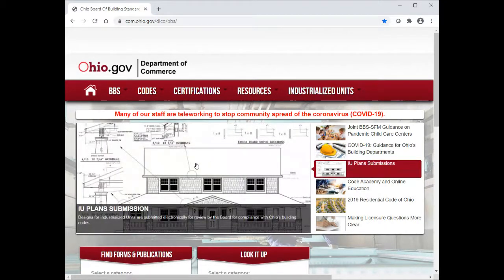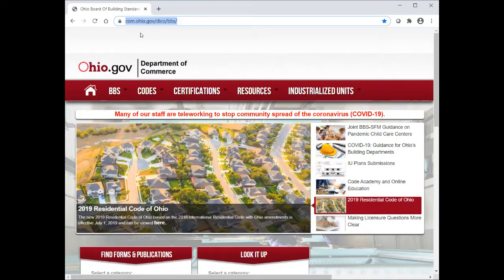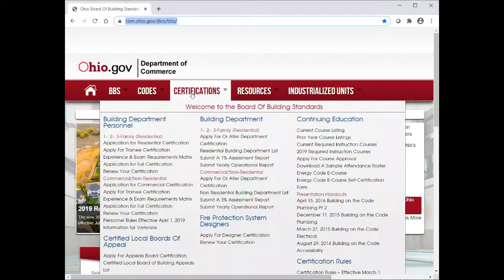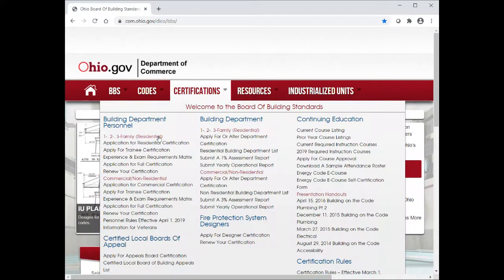What you see in front of us is the BBS website. This is the address you need to get to all kinds of resources, and Deb Oler is going to be covering this in much greater detail later this afternoon. For people who are certified, what you most need to know about is the Certifications tab. Here you will find all the applications that you might need: trainee, residential certification, application for full certification, and certification renewals, as well as the exam matrix, and that's true for both residential 1, 2, and 3 family, and commercial or non-residential.